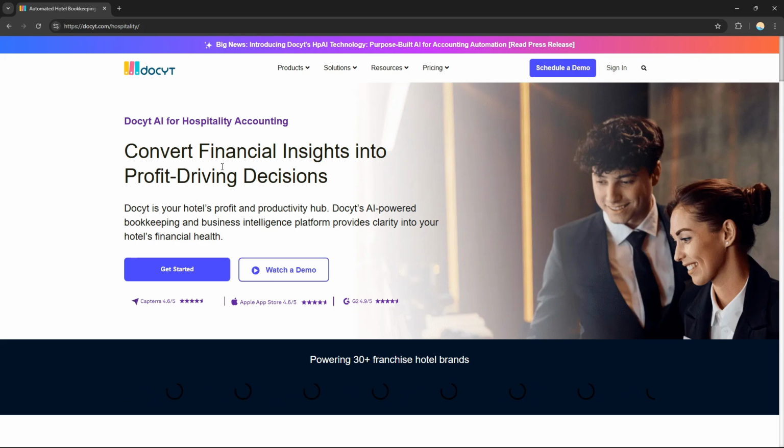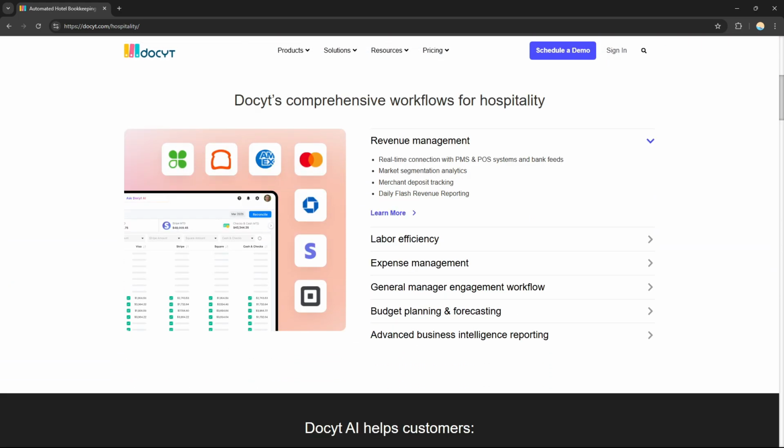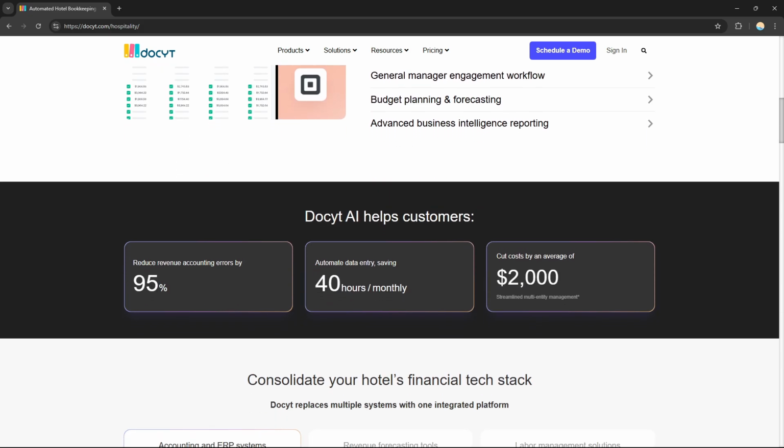And for the hotels, you can convert financial insight into profit driving decisions. So Docyt is your hotel's profit and productivity hub. So Docyt AI powered bookkeeping and business intelligence platforms provide clarity into your hotel's financial health. Yes, that's it. So Docyt comprehensive work for hospitality. Of course, they have revenue management, as I said earlier, labor efficiency, expense management, general manager engagement workflow, budget and planning, and advanced business intelligence reporting.